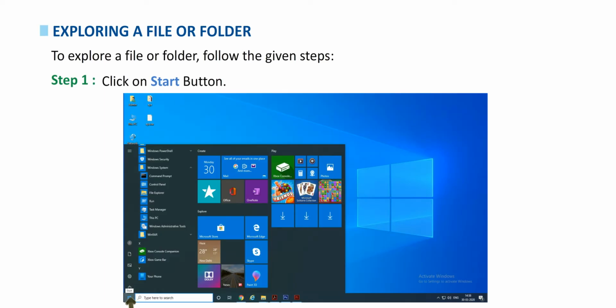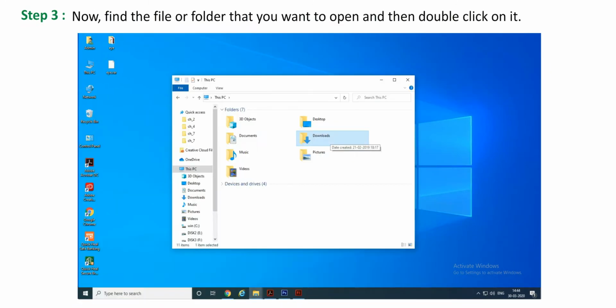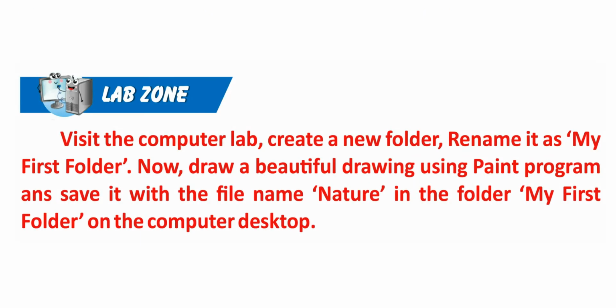Exploring a file or folder. To explore a file or folder, follow these steps. First, click on Start button. Step 2, click on File Explorer. In step 3, find the file or folder that you want to open and then double-click on it.